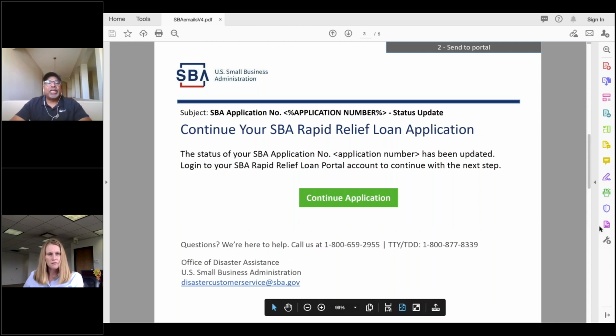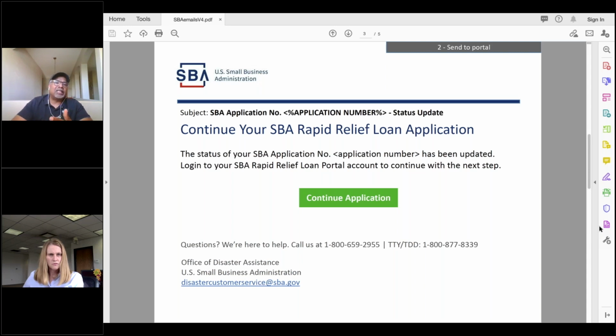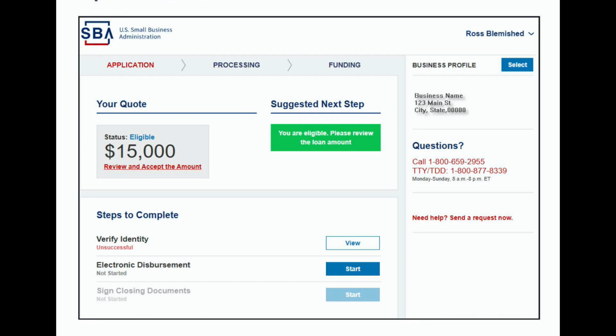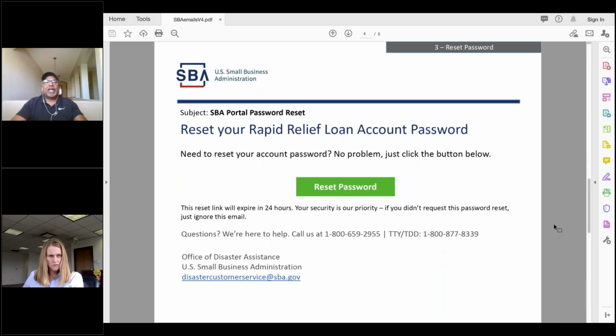This is what you'll see once you've created it and when there's any movement on your application. So you go from a credit pull status to a loan quote status to a funding status to a decline status to a withdrawn status. This is where you continue your application. You log in with what you created on the previous page, and you get to see all that's on the inside of the portal. If you want to reset your password, which is the next one, reset the password.